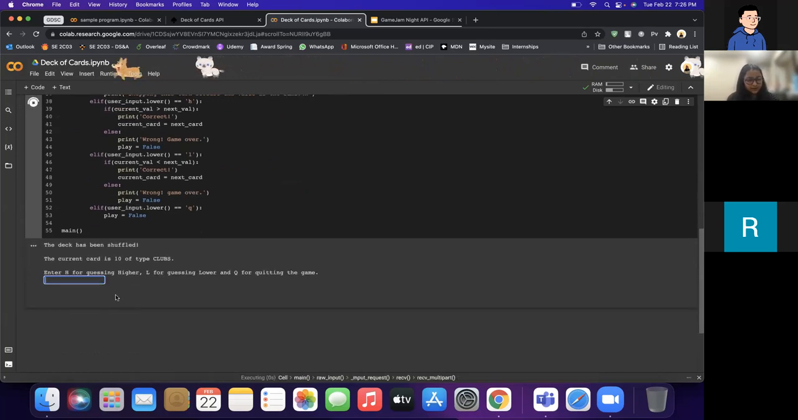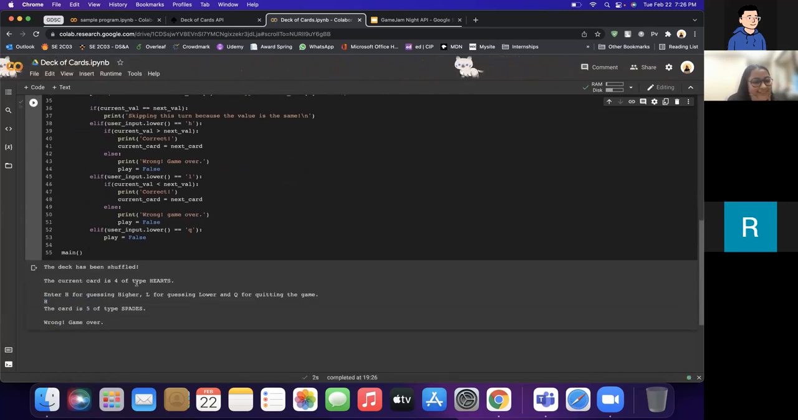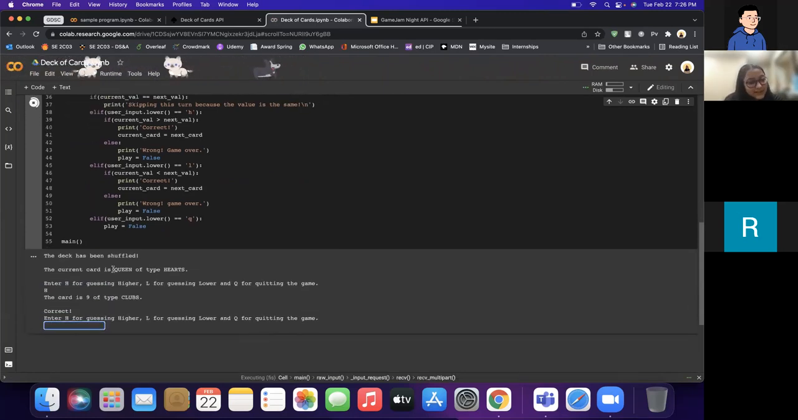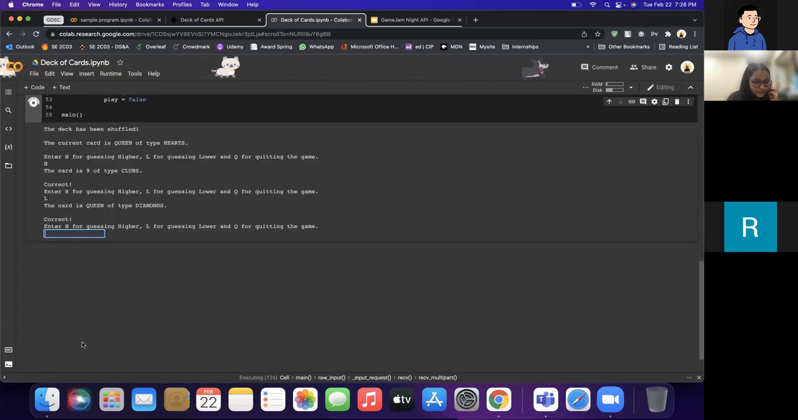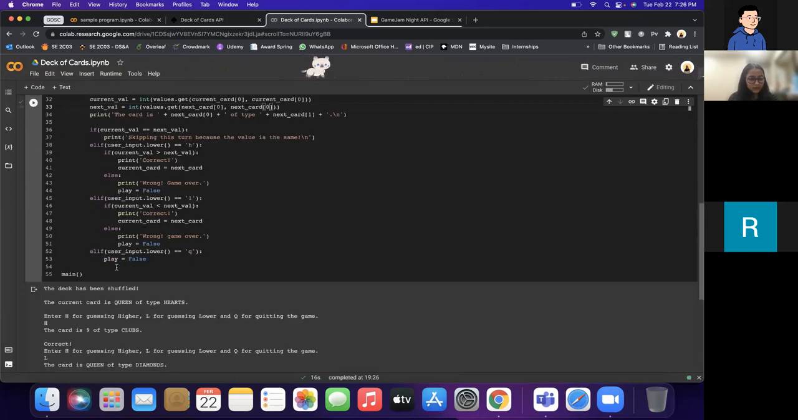Let's give it another go. Let's guess lower this time. Okay, let's give it another try just for the sake of it. Higher. The current card was 4 of hearts. The next was 5 of spades. So I'm just trying to see if it keeps going. Okay, yay, we got it right. So the card was Queen of Hearts and we guessed higher. The next card was 9 of Clubs. So let's guess lower now. And again, this is basically how the game will work.